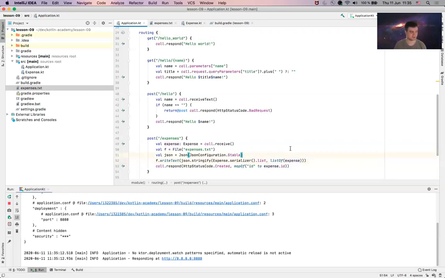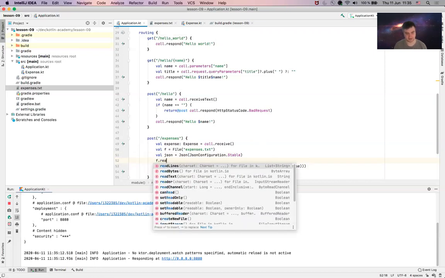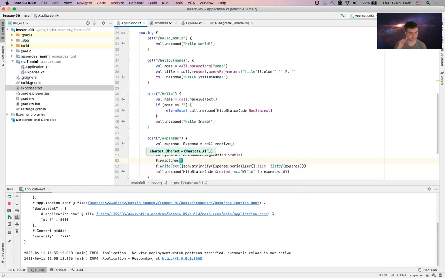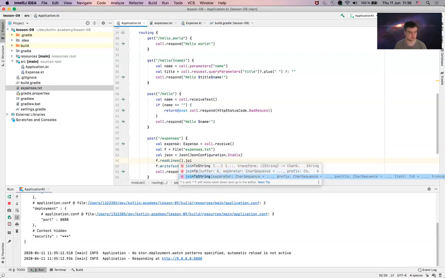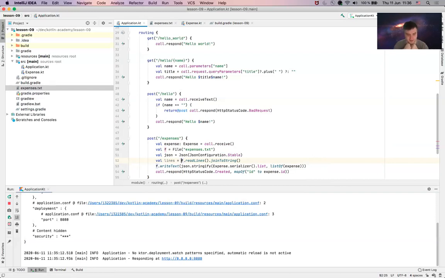Reading the file is, again, pretty simple. You can just say f as a file dot read lines. This will read all the lines. We will have just one line, but just for the sake of it, let's say that we want to join lines to a string. So now we have, let's call it lines. Okay, so this is a string, a single line of string.